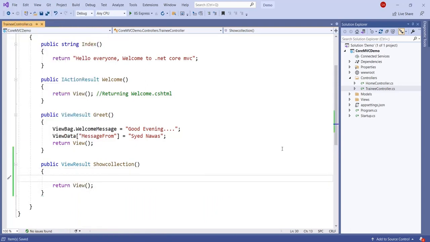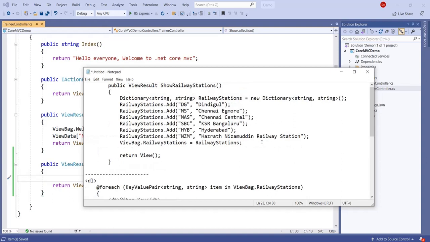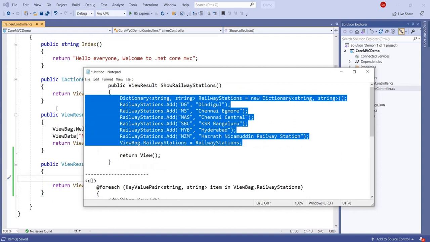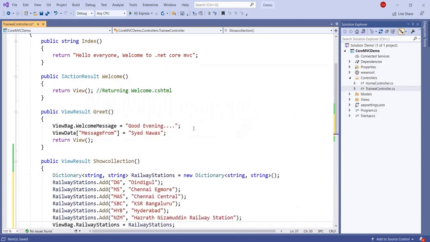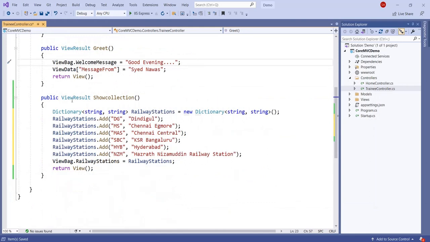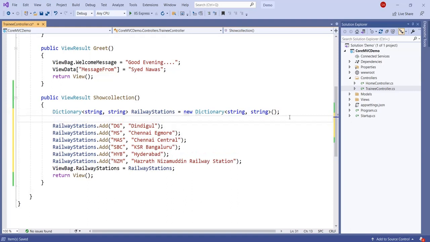There I am going to add some dictionary type collection. In order to save time, I have that code, so I copy and paste it here. Here I am sending a dictionary of string comma string type, so the key is a string and the value is also a string. So this dictionary will have key value pairs of string comma string type.